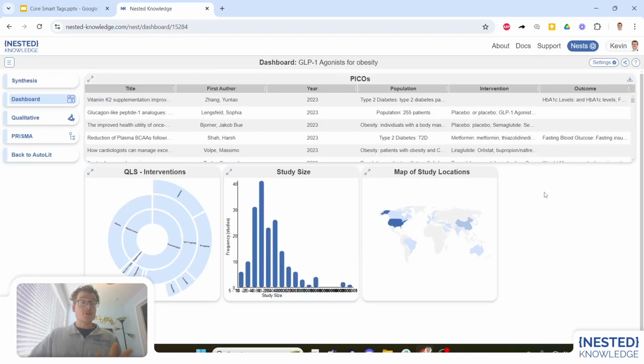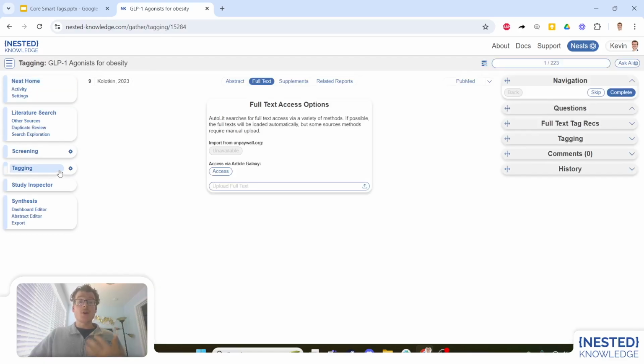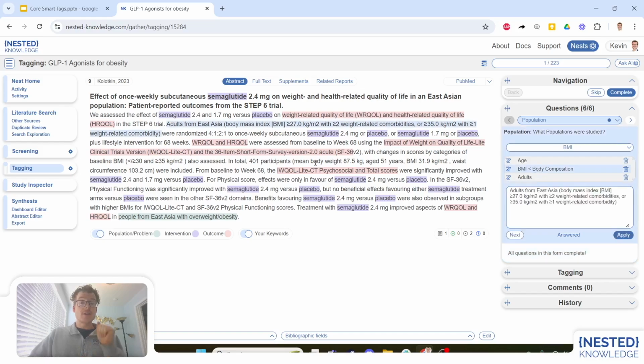And then lastly, I should note that this is not the end of our review. If we ever want to go back and expand it, we can add more search terms. We can set a repeat cycle that brings back new studies that may be relevant to our research question. And we are also always able to go back into the tagging module and assess every underlying extracted data element from the Core Smart Tags. And if we think it's appropriate, we can override them.